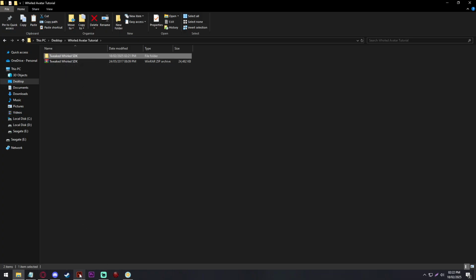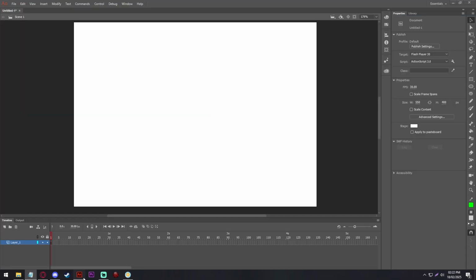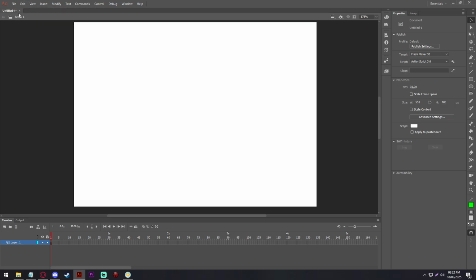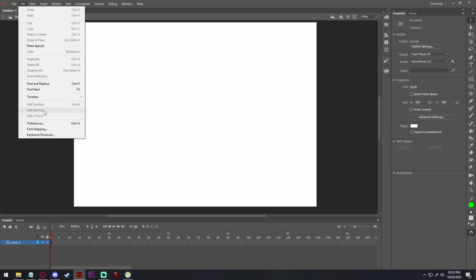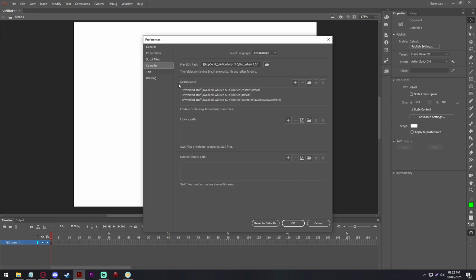So we got the SDK, we got Flash. The tutorial says we gotta do the class paths next. And that's very easy. So, to do the class paths, you want to go with a document opened already. Just any document, you don't have to worry about the size or anything. You want to go to Edit, Preferences, Compiler, and then you want to set up these source paths here.